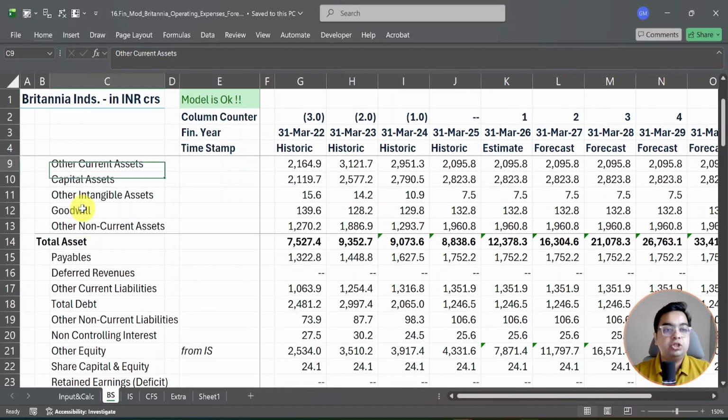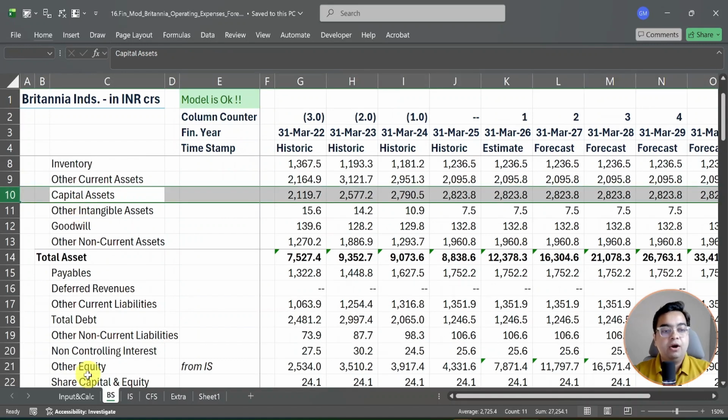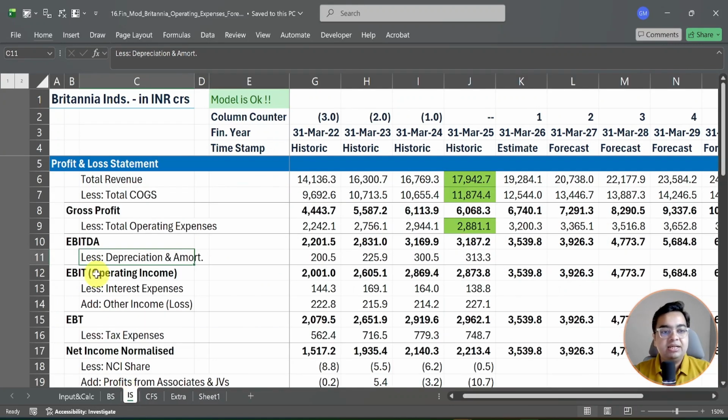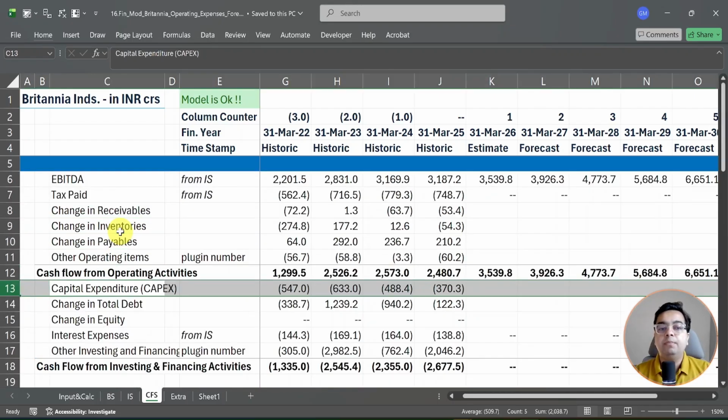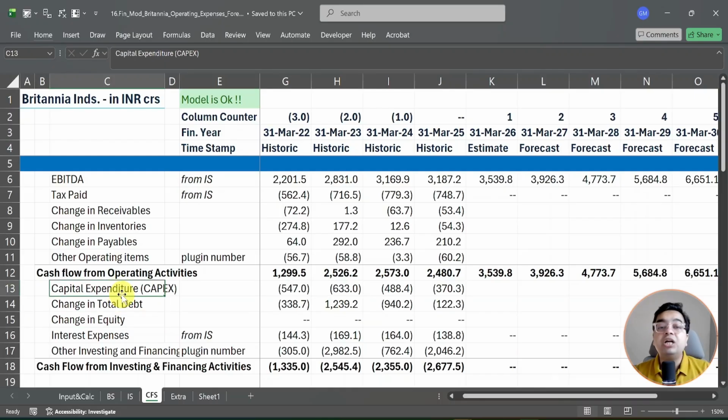So, if we look at row number 10 of balance sheet, capital assets, row number 11 of income statement, depreciation amortization, and also the CAPEX, which is capital expenditure, row number 13 for cash flow statement. So basically, we will have to forecast all three line items as they are all interlinked. If I only forecast depreciation amortization or capital expenditure and only link them, then it is going to pop up a model error.